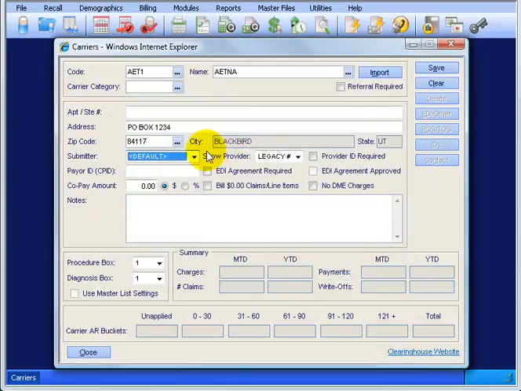Next, the submitter. How do we want to submit claims to Aetna? Do we want to go through McKesson electronically, or do we just want to drop them to paper here and print them and stuff them and stamp them and mail them off ourselves to the P.O. box you see above, 1234.